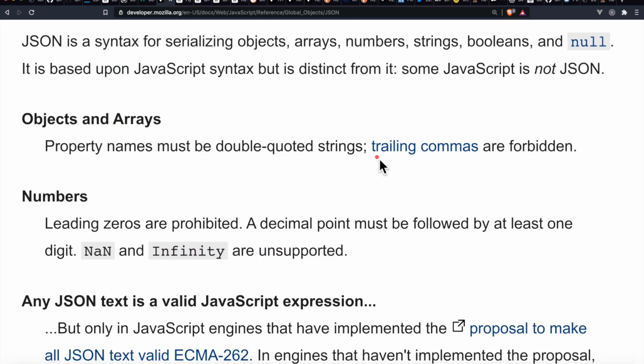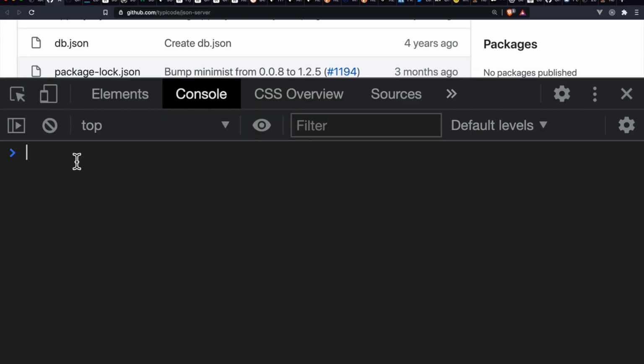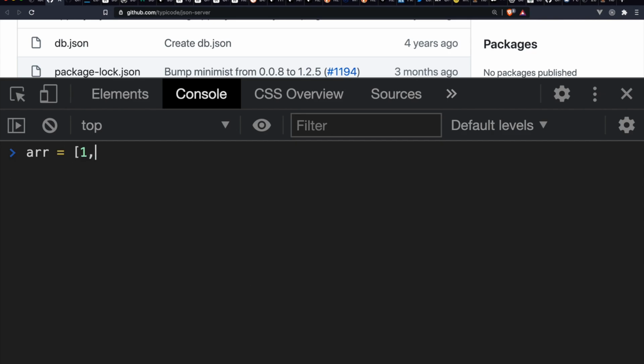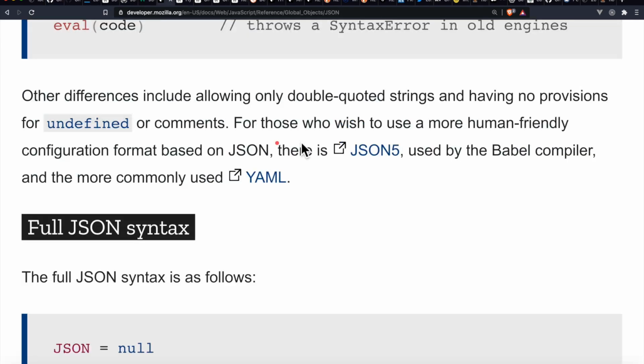Other minor differences are trailing commas are forbidden. For example, in JavaScript we can have an array and we can have a trailing comma at the end like this. As you can see here, I have placed a trailing comma at the end over here, and that is valid syntax in JavaScript, but the same is not allowed in JSON. And also there are no provisions for undefined or comments.